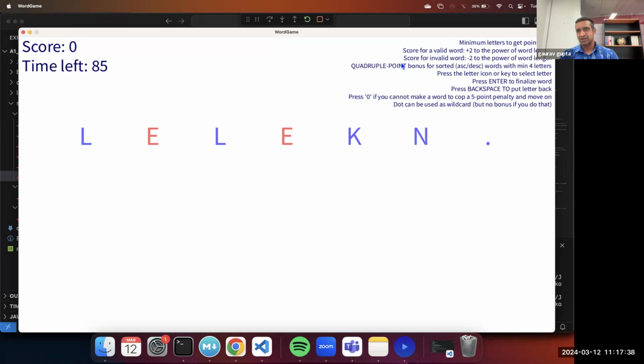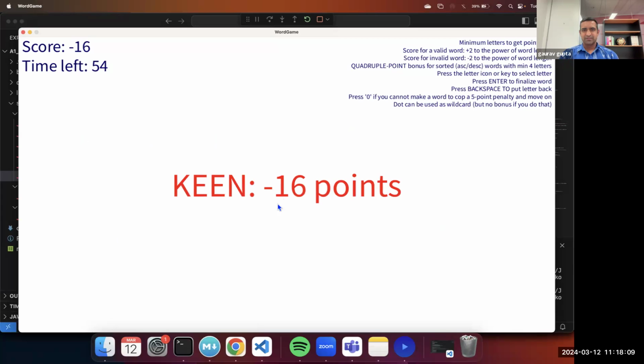You get a 90-second timer. There are lots of instructions that you might want to read the first time. The dot is a wildcard, so it can be used as anything. So you can use it as KEEP. So the dot can be used as a P. But of course, if something else before P occurs, so if KEEL is a word, or KEEN is a word as well. Of course, you can choose to not use the wildcard and have a pure word and press enter. It says -16 because the function that checks if KEEN is a word or not is later on.